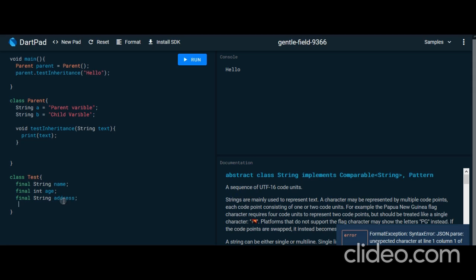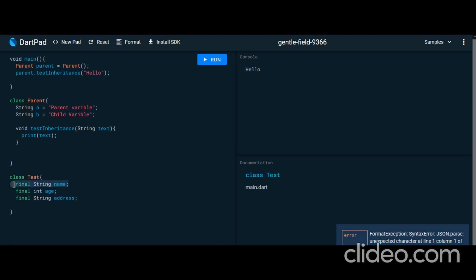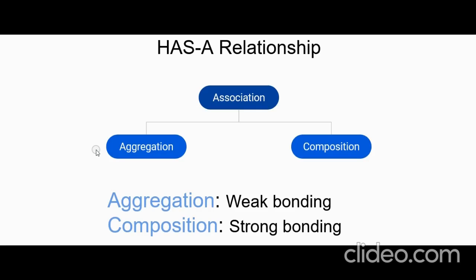Not getting me? This is very simple. This is called association, that is, a has-a relationship. When something has some property, it is called a has-a relationship. This class has a name, this class has an age, this class has an address. So this is called a has-a relationship. I hope you understand it. Okay, we'll come to the types.